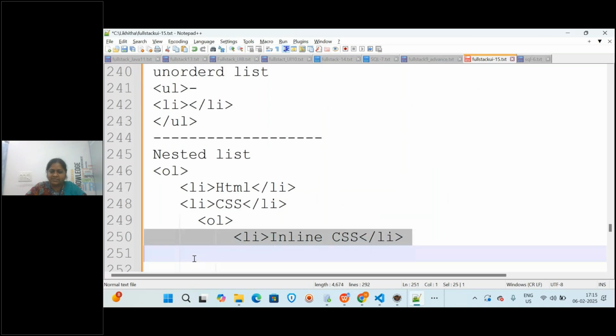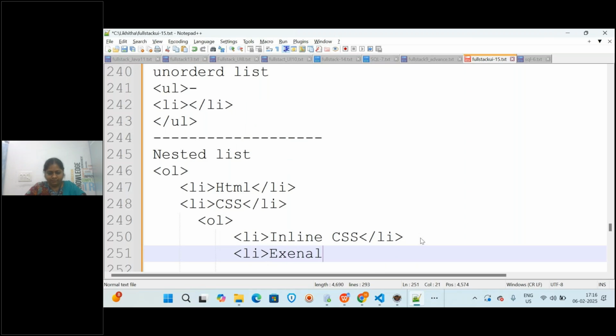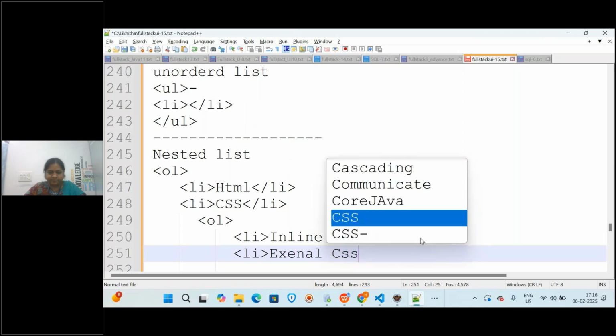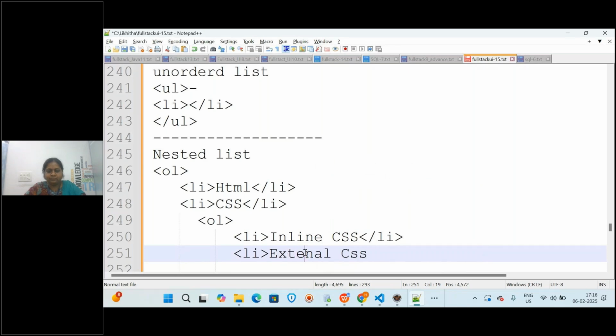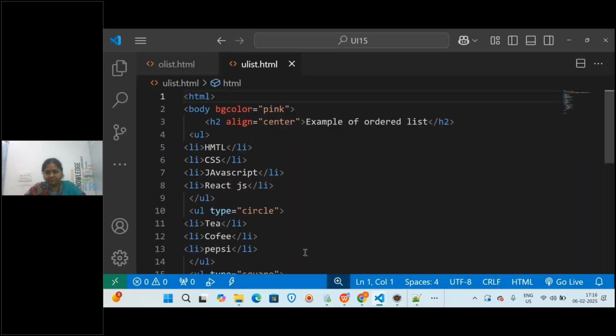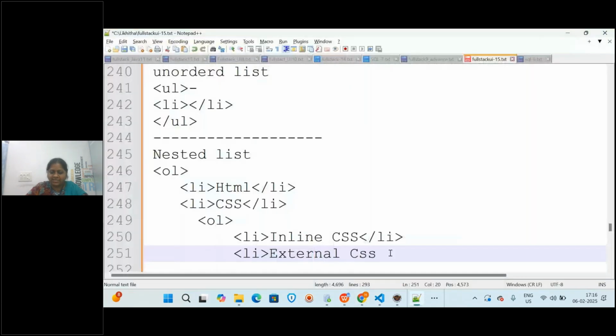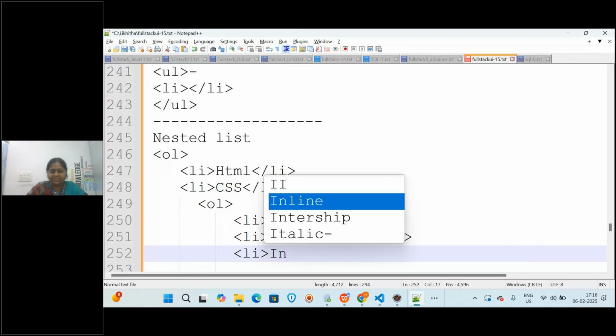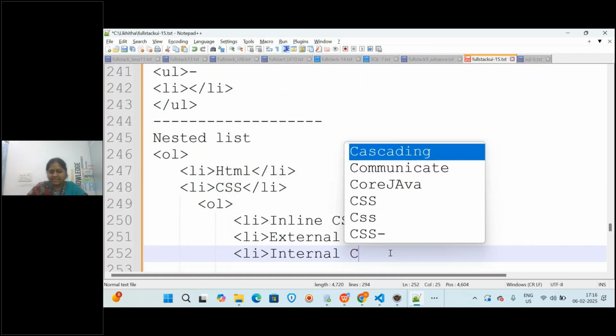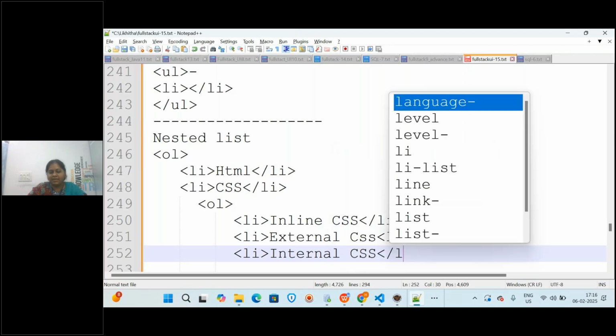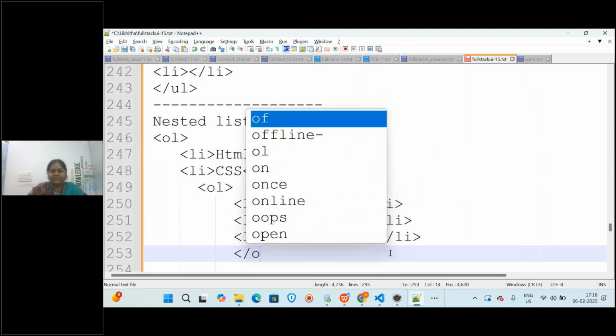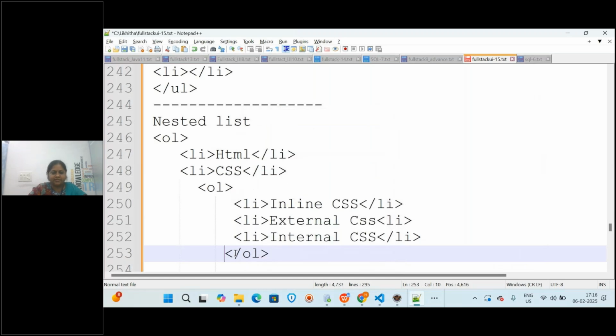You need not leave space. It automatically adds space, but for your understanding, I'm writing LI, and then I'm writing external CSS. Then close the list item, and then again I'm writing a list item. Internal CSS is also there. Internal CSS. Go with the list item, and then close the OL. Which OL have we closed? This one, which is inside. This OL we have closed. Still the outer OL is there.